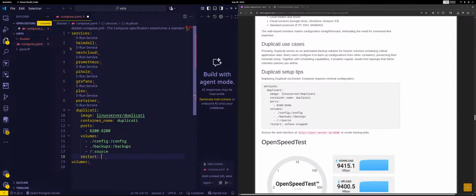And then we're going to do our restart policy. It's going to be always. I want to always restart mine. And it's just a preference thing. You can do unless-stopped like they have there. But I'm going to also do Heimdall.